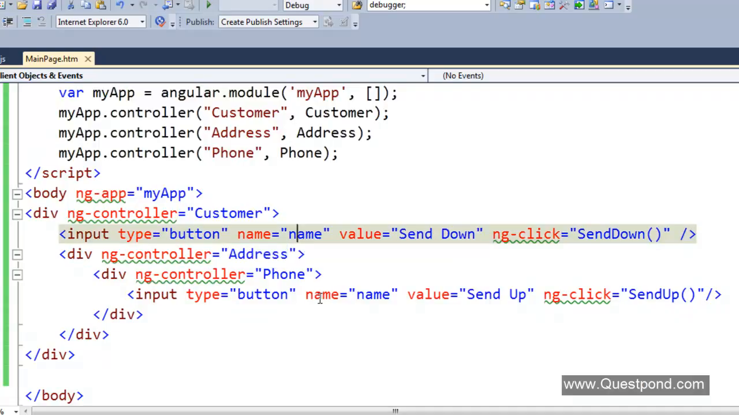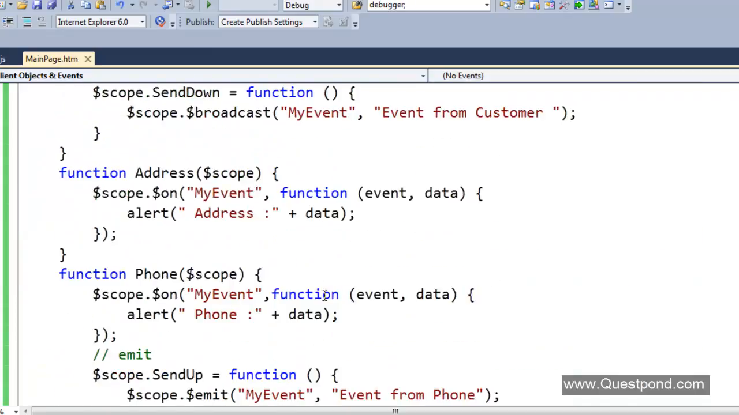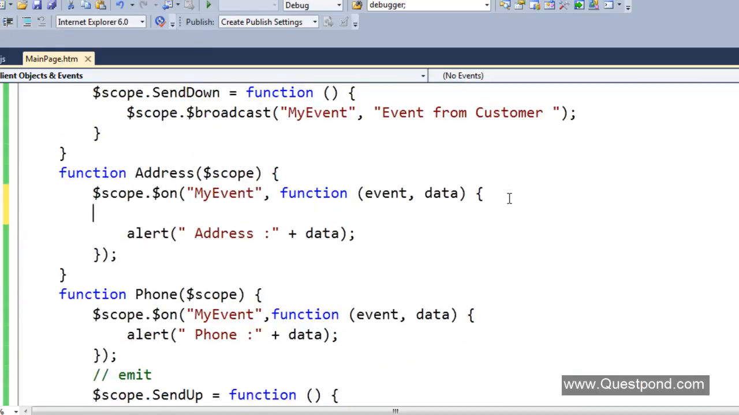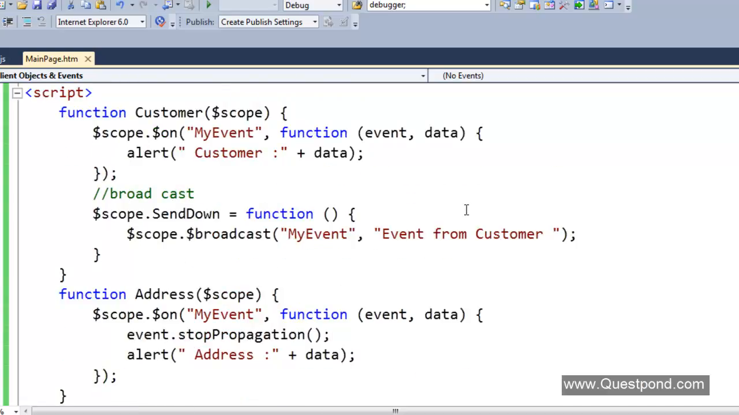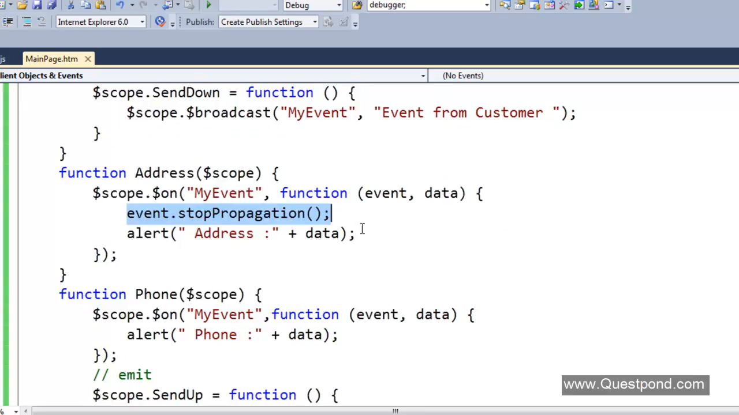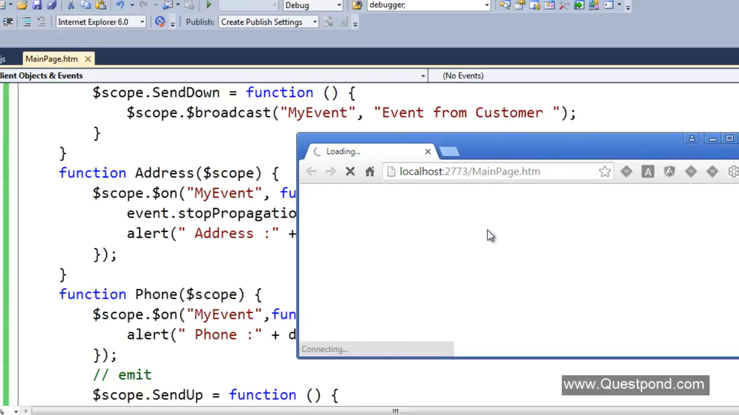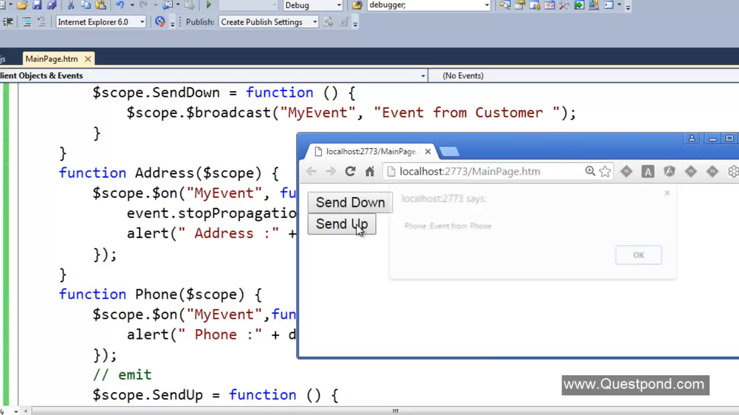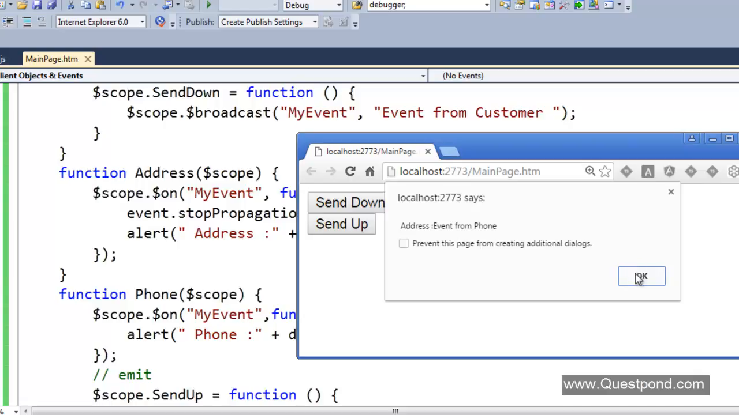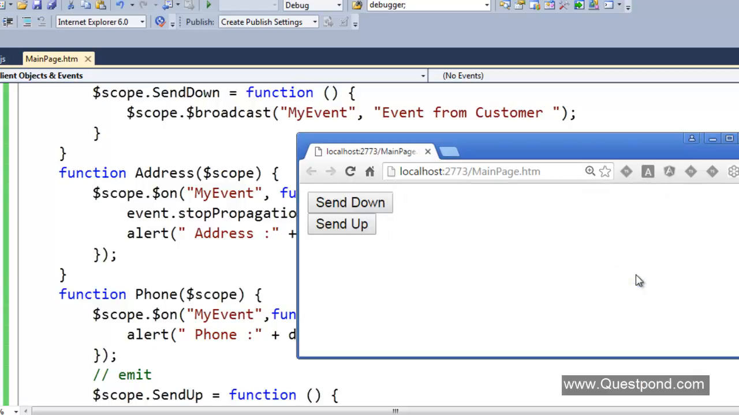So in case you want to stop the emit propagation, what you can do is you can go and say stop propagation. For example, let us say after the address, I don't want the emit to go and execute the customer code, the customer on code. So in this case, you can see that in the address I put stop propagation. Now if I do a Ctrl+F5, when I say send up, you can see that it executes the phone code, it executes the address code, but it does not execute the customer code.